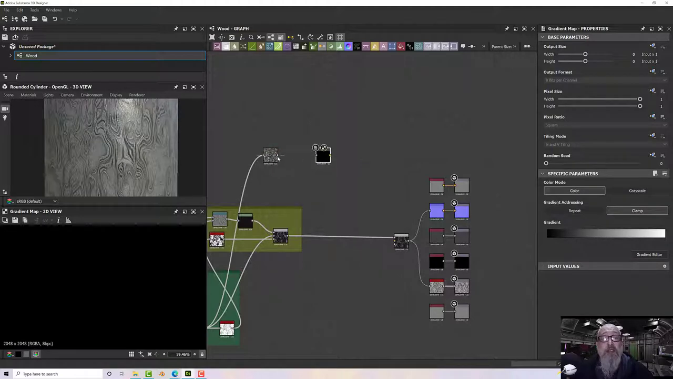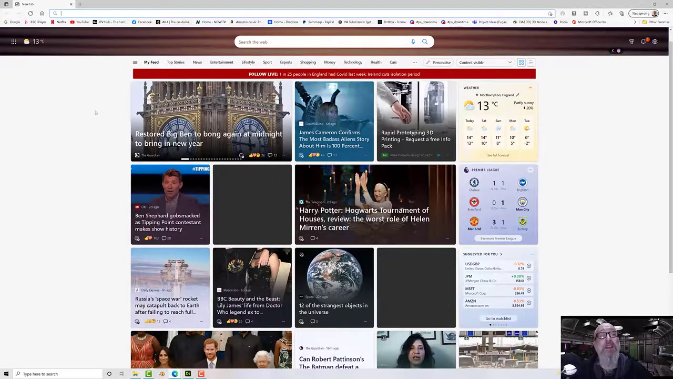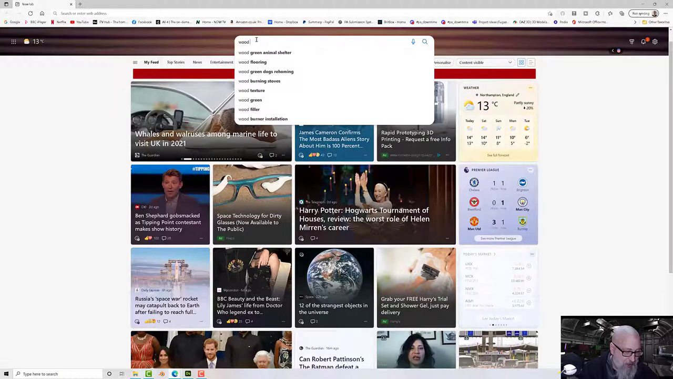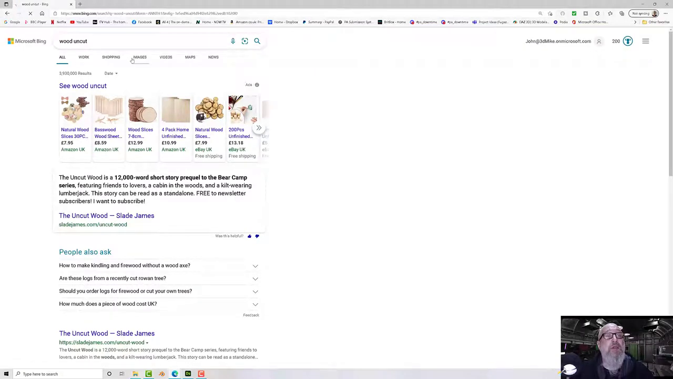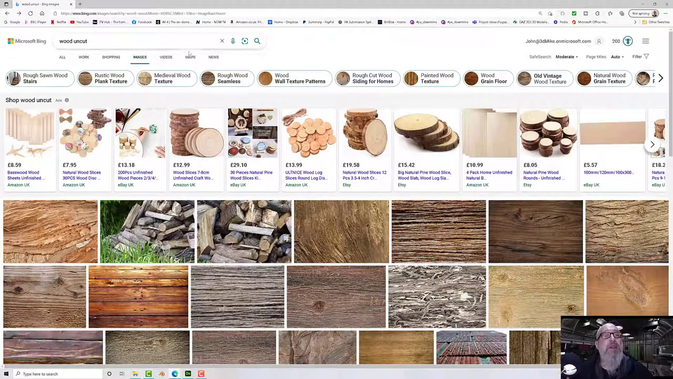Now, prior to this, and you might want to have done this earlier, but you can do it now, pause my video or something, I've gone to get a nice image, or I want to get a nice image from the internet somewhere. So if I type in wood uncut, there we go. And then I'll go to my images search and see if I can pick out something. This isn't working. What's going on? Did I press the wrong button? I'm already on images. There we go.